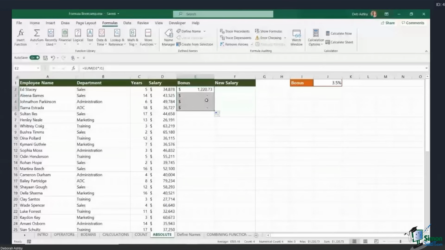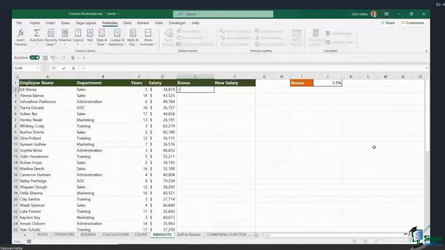So I'm going to just delete out everything in here. Let's do this formula again. We're going to say equals sum, open bracket. I want to do cell D2. That is absolutely fine. I can keep that with relative referencing. I want this reference to change as I drag down. I'm going to multiply it by cell J1. Now I don't want this cell to move as I drag the formula down. I want to lock it so that it always references cell J1. And that is where we make the cell absolute.